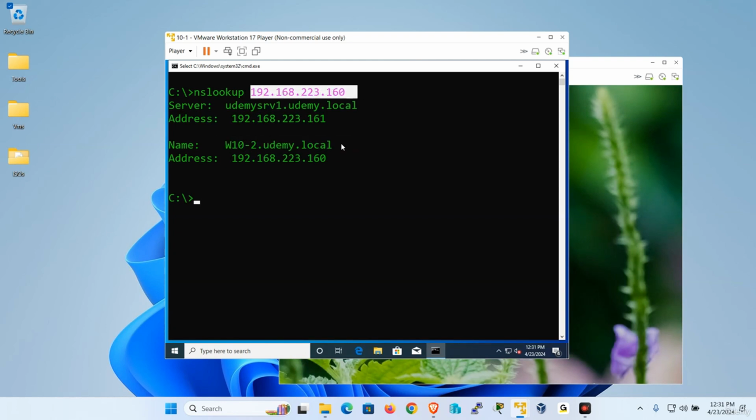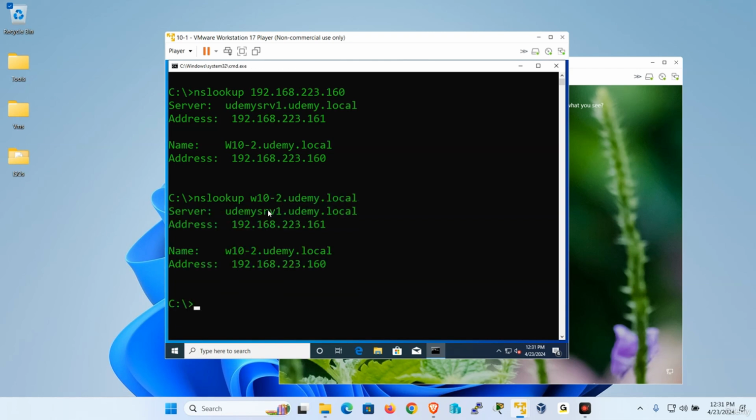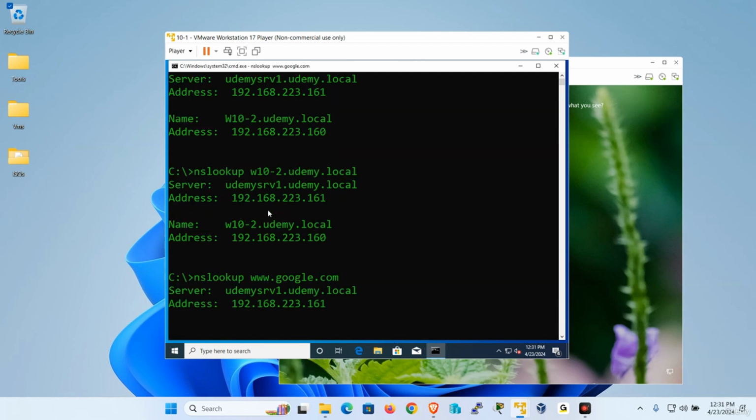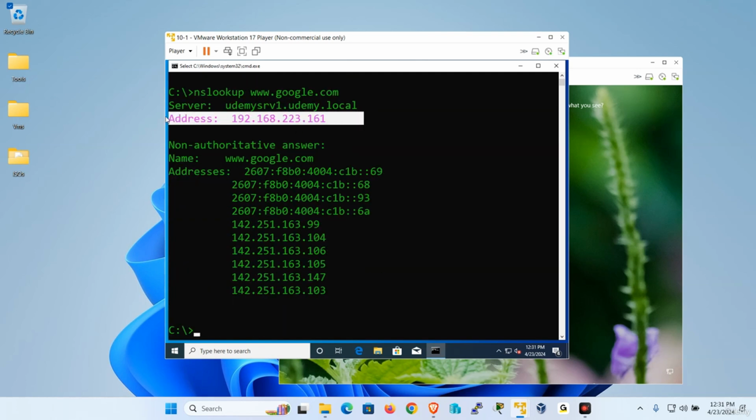So I resolve from number to name. The first two lines tell me which server gave me the answer, what's the IP address of that server, like who my DNS server is. But then it tells me who's 160, W10-2. If I said nslookup, for example, space, let's say W10-2.udemy.local, it tells me what's the IP address. You see that? If I say nslookup space www.google.com, it's going to give me the IP address.